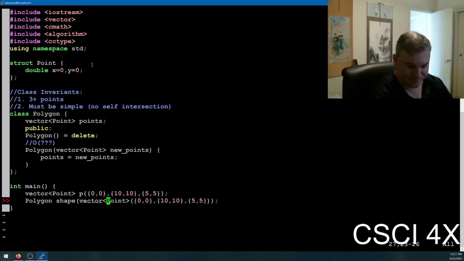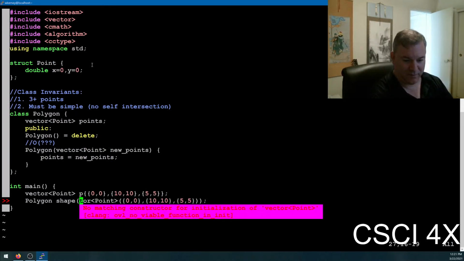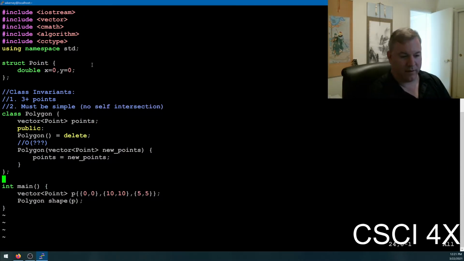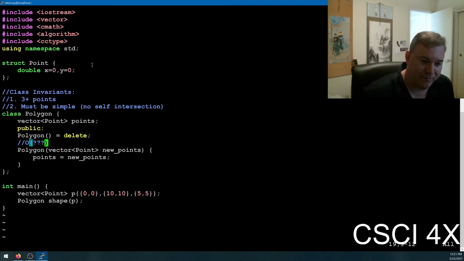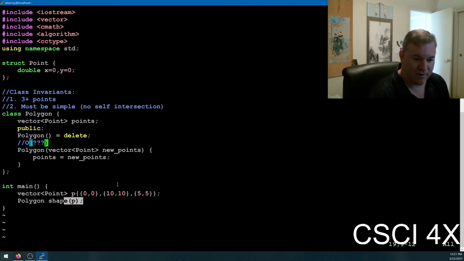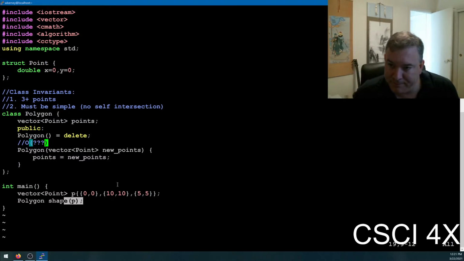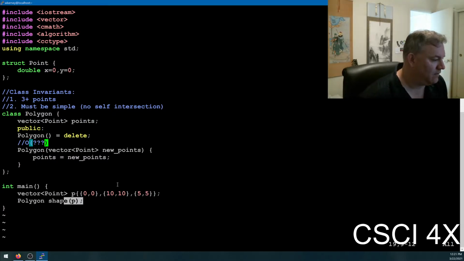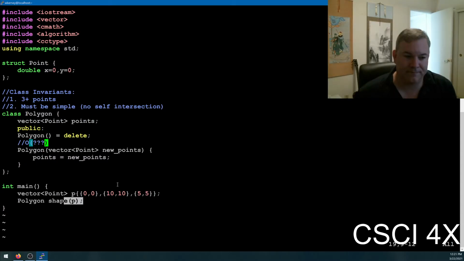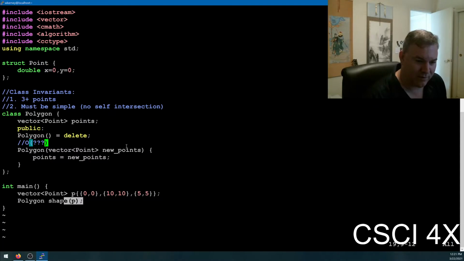Yeah. Okay. Well, let's have a discussion about the big O of this. I'll worry about the syntax later. Okay, so what is the big O running time of this constructor here? We are passing in a vector of points that has n elements in it. How many operations does it need to do? What is the big O running time of the constructor here?